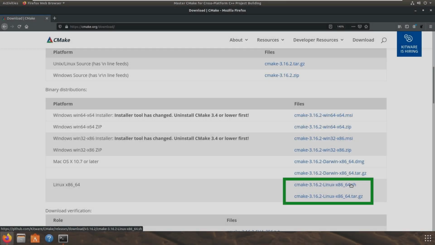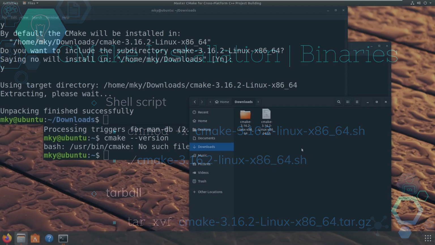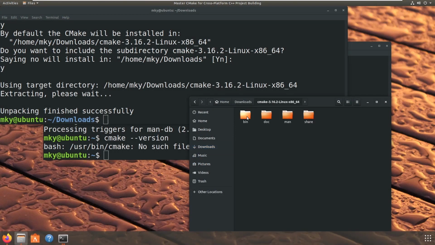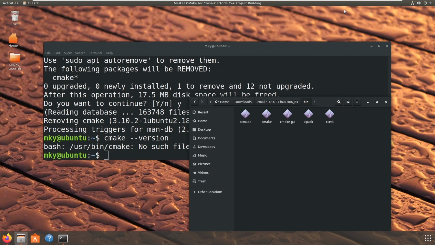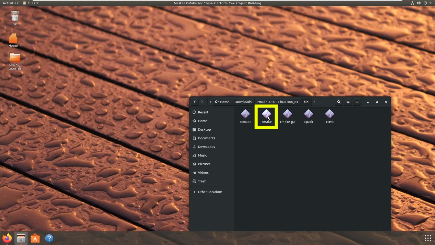If you choose to download the tar file and run the tar xvf command, it will also result in the same folder. Now, once we have the folder, we can go inside the bin directory. Here we have the CMake executable. To use this executable, we need to add the path of this executable to the system path.